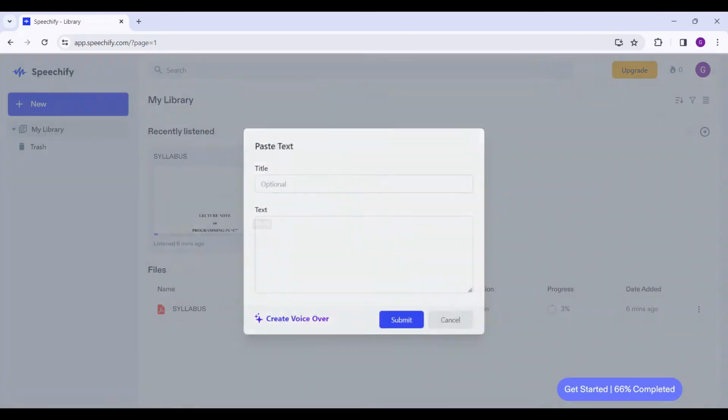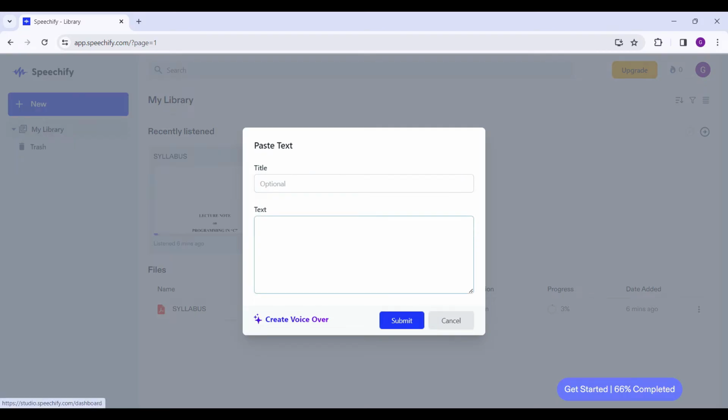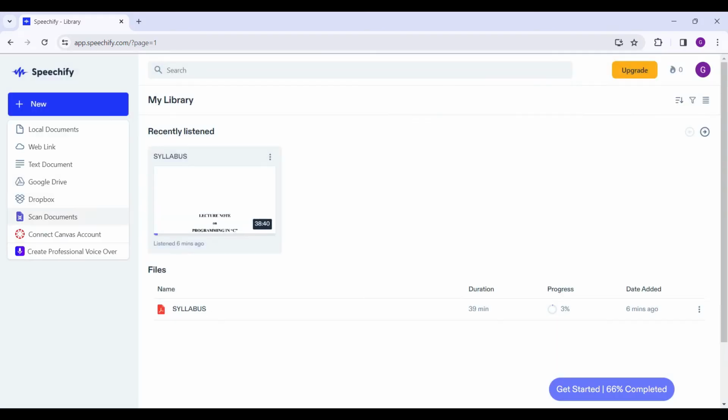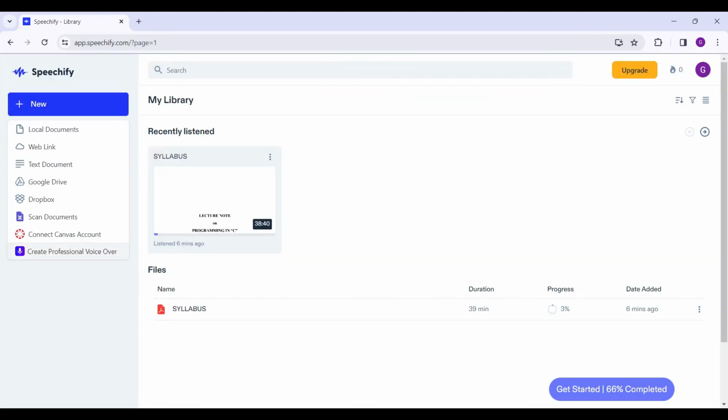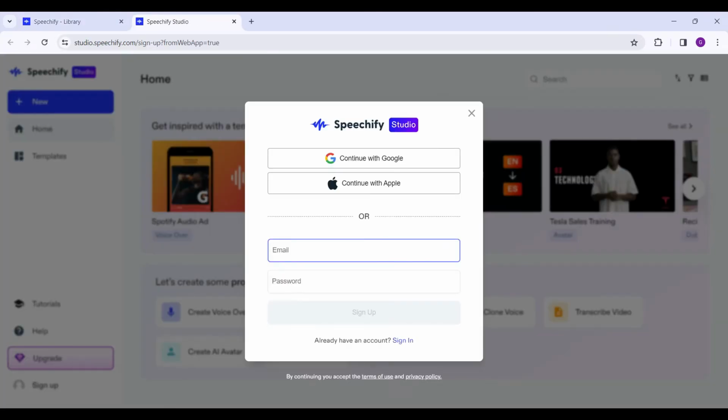Now for the text document, you can simply input the title and write the text and create a voiceover. Now you can also scan documents if you wish, but for this you need to use the Speechify mobile application. Now if you look at the bottom, there is the create professional voiceover. Click on this and it will again prompt you to sign in.